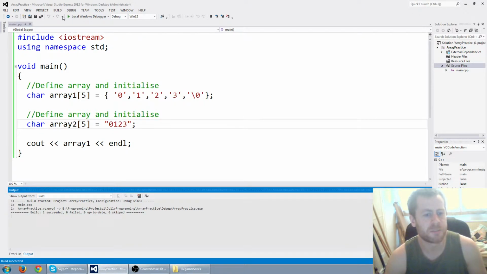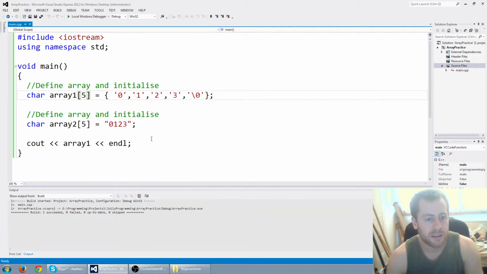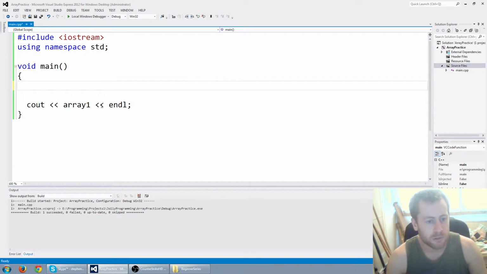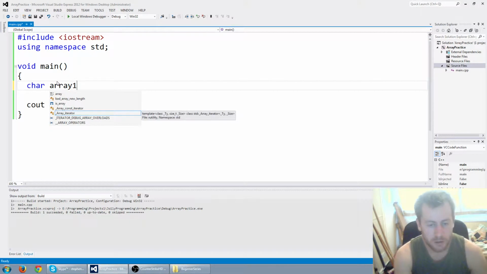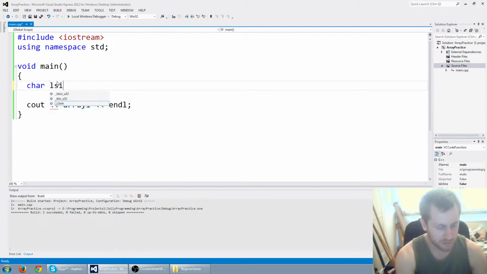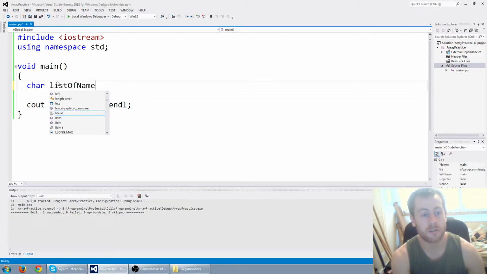And while we're on the subject of arrays, we're just going to have a look, because arrays are kind of useful. Let's say we want to store a list of names in a program. Okay, we need to first get rid of all that, and we'll just say char array1. You can call it, actually no, list, can't ever type when I do these, list of names.